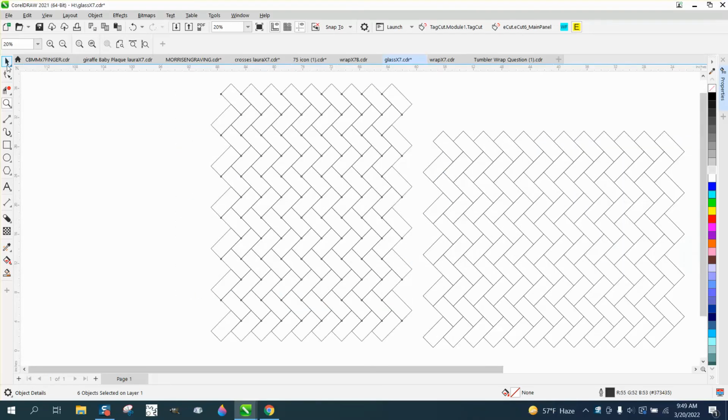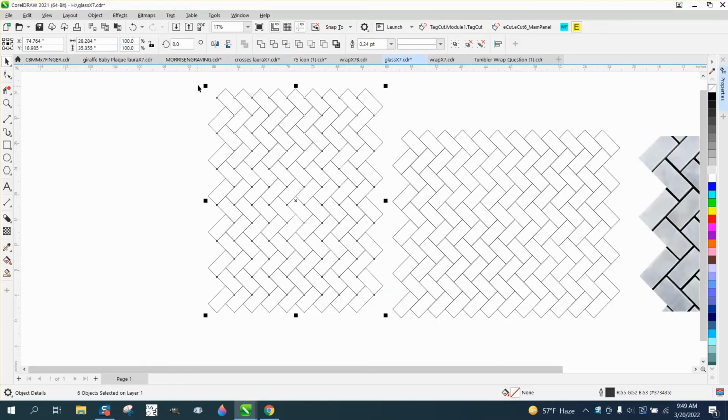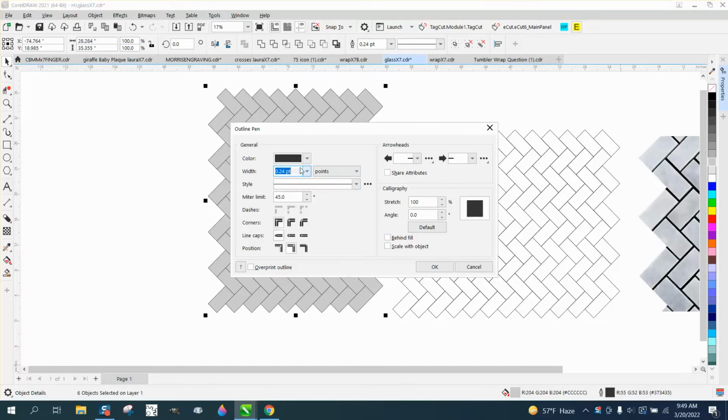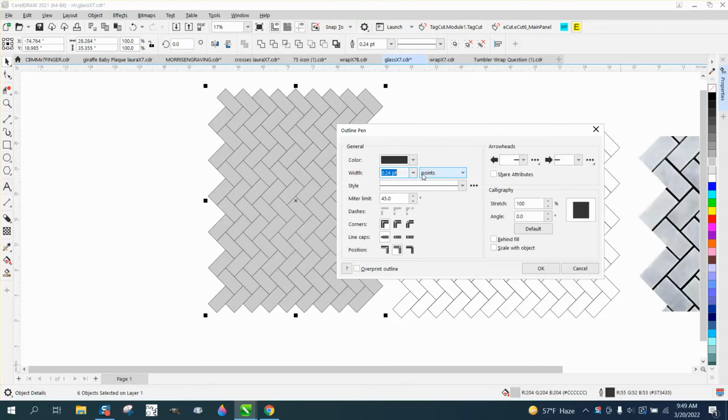I really should have included this in that first one. It's so easy. These are all a bunch of different groups of objects, but you can grab them all and left-click a gray, and then go down to your pen tool and double-click on it and change it to whatever point you want. And if you have this out of the way, you can actually see it do it in real time.